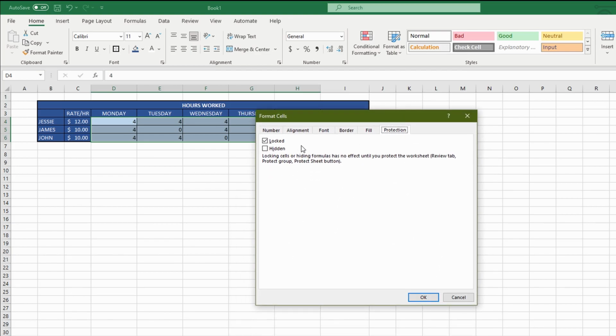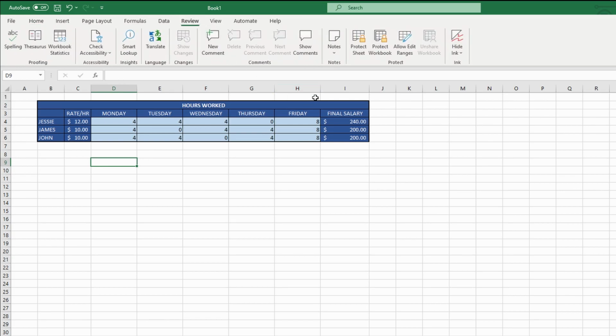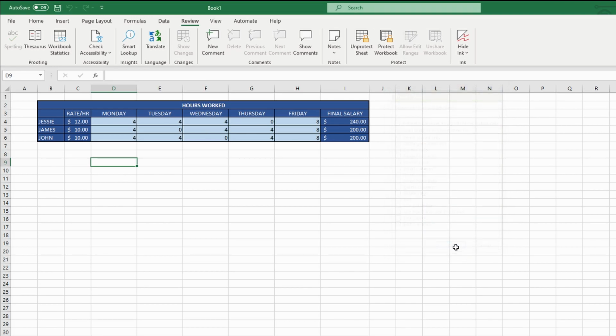Do the same thing, but this time, in order to finalize the spreadsheet, go to Review and click on Protect Sheet. You will be asked to put a password for your spreadsheet. For now, we can just skip this part and click OK.